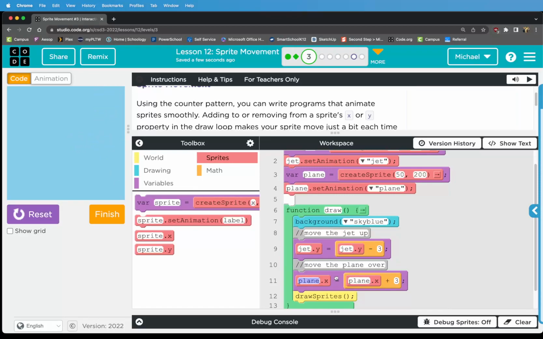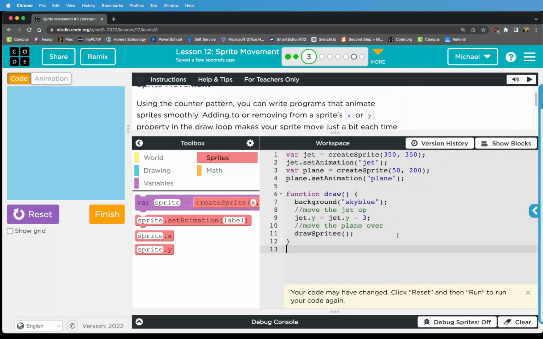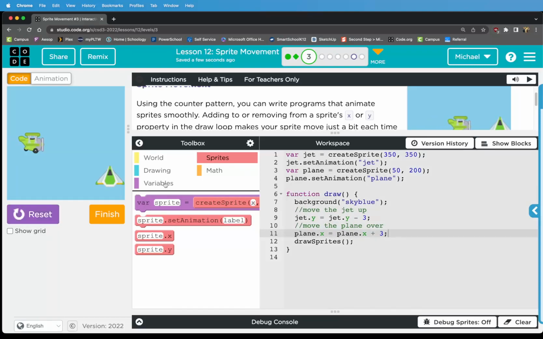That's kind of annoying to do, especially on an iPad. So my advice is learn how to type this stuff out and switch to show text. Okay, so I've got show text on, and right underneath this move plane over, I'm just going to type it in: plane.x equals plane.x plus 3. All right, and to me it's much faster than putting in the blocks, right?